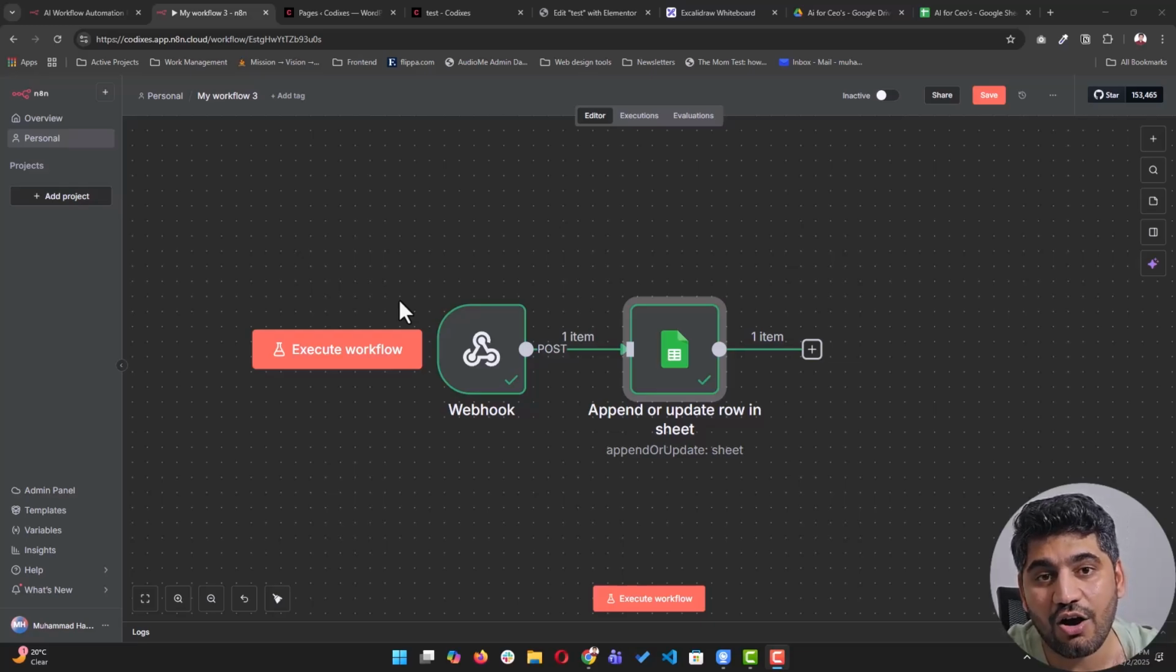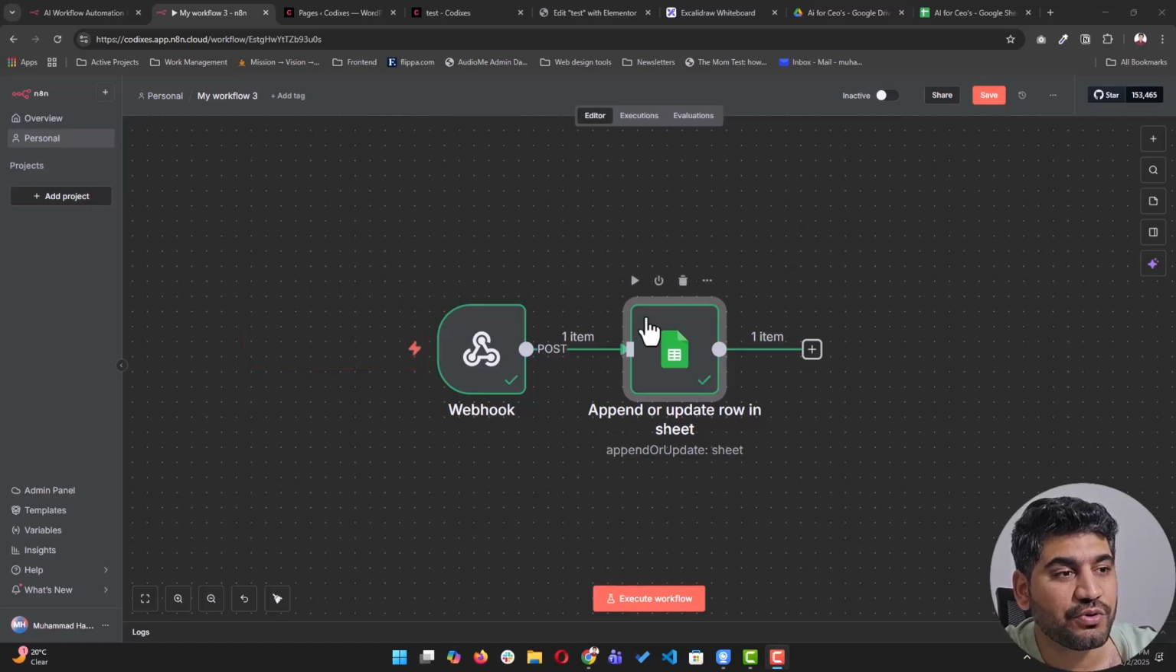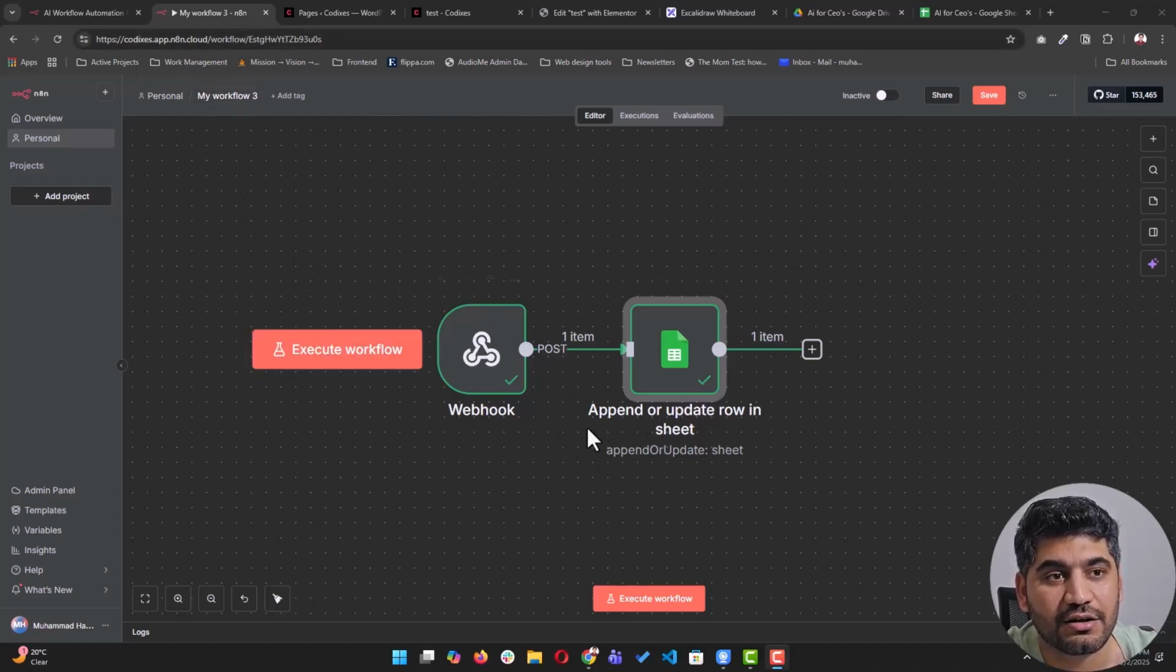So that's what we're gonna do in this video. It's going to be a really simple workflow. We're gonna use webhook, and then we're gonna use Google Spreadsheet, and what we use to automate this is N8N.